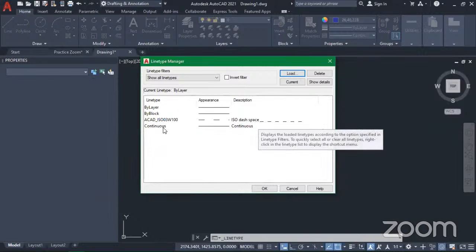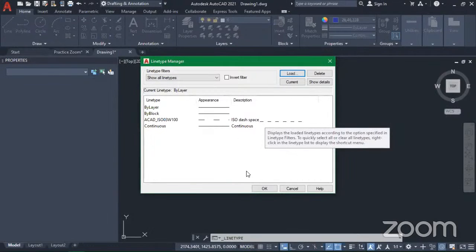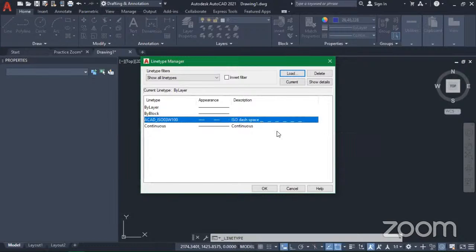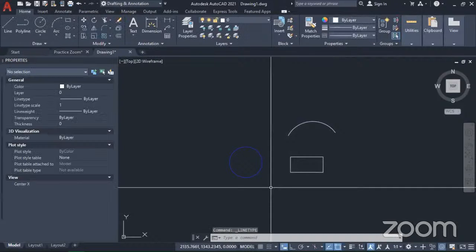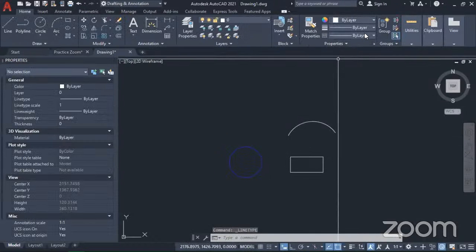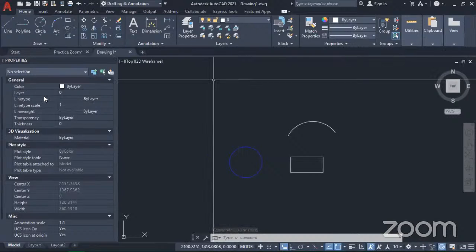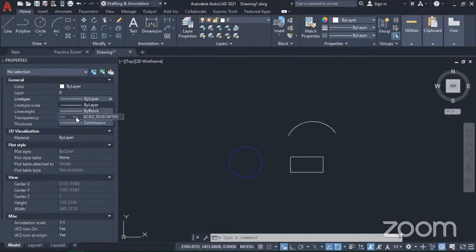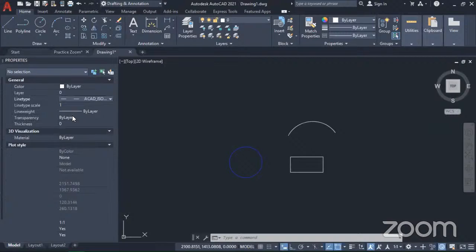So now, since we've loaded it to this dialog menu, we're going to load it to our drawing. How do we do that? Just click on this dash and click OK. Once you click OK, you see that we have it here. Go to line type. Now from here, we can see it right here, and click to activate it.